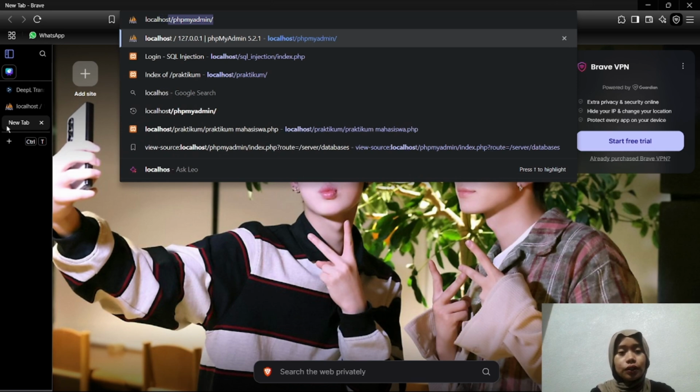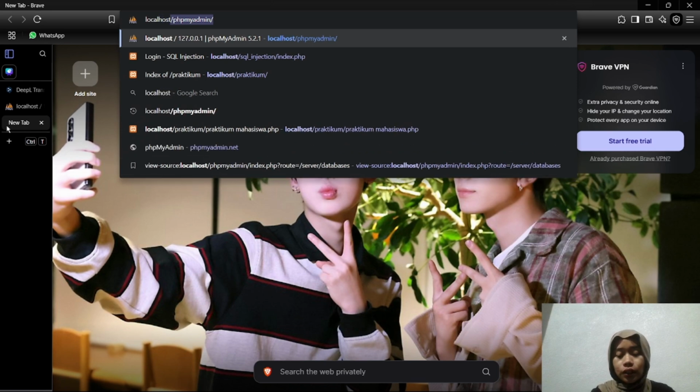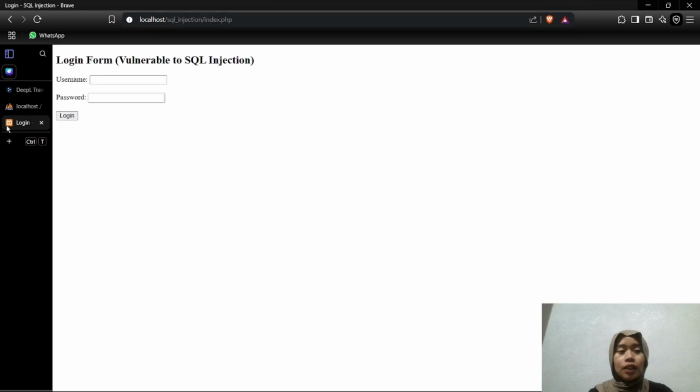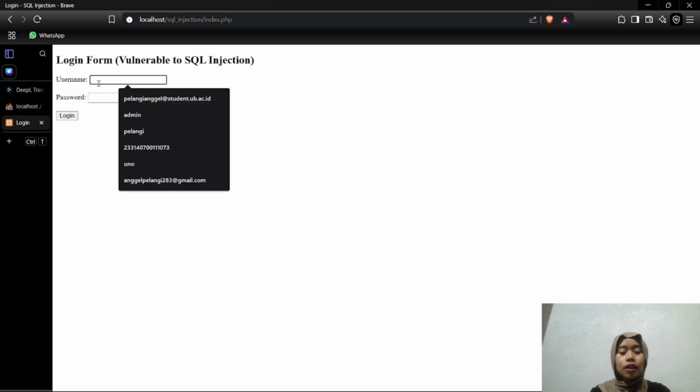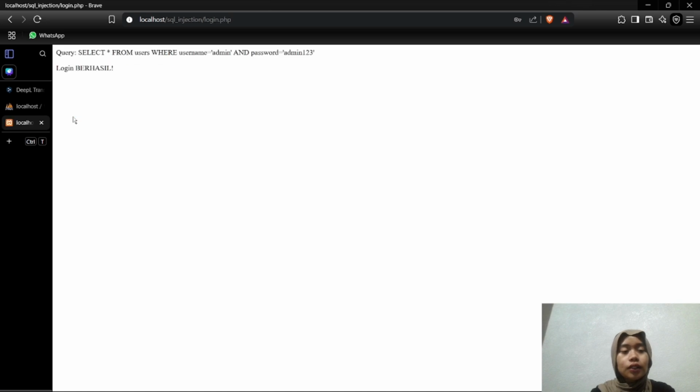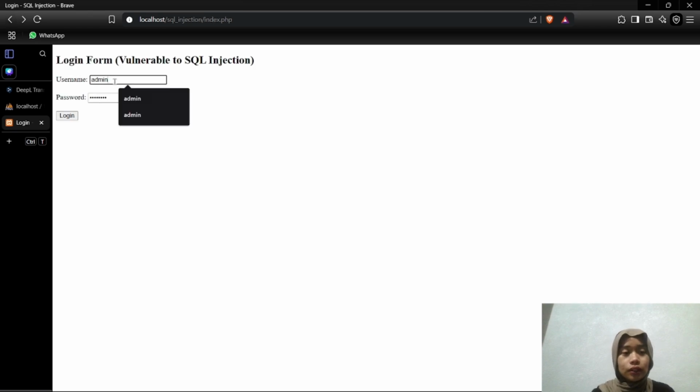Localhost, injection.php. So this is the login form result, vulnerable to SQL injection. The username is admin, and the password is admin123 again. So this is the query: select from users where username admin and password admin123. So login success.